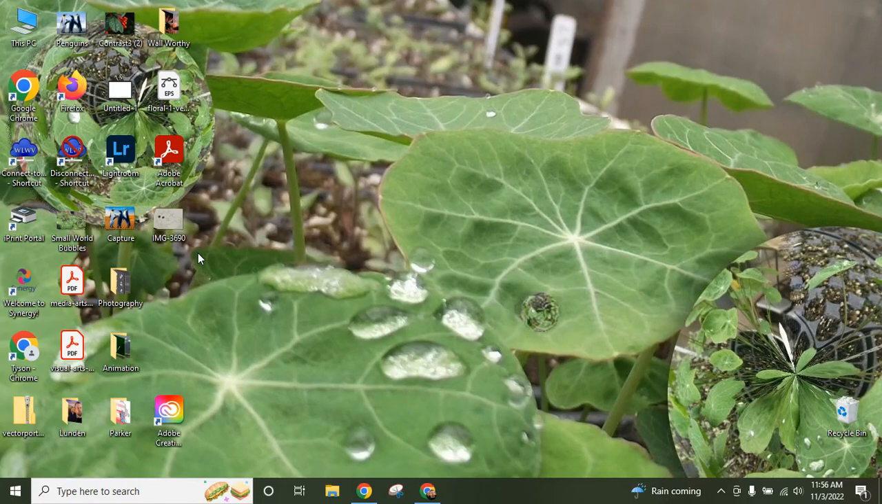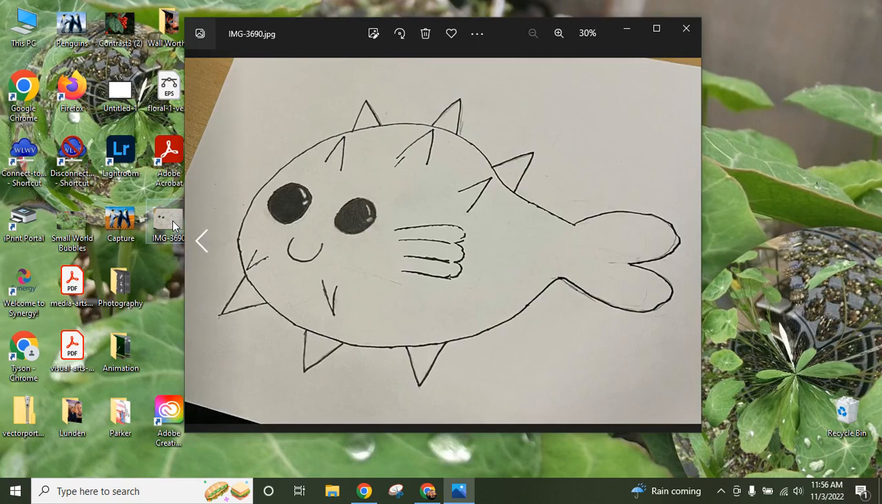All right, we are going to take a fish drawing. We're going to add color, remove the background, and make it into an animation. So here's a drawing of a fish that we took a photo of and then brought it to the computer.